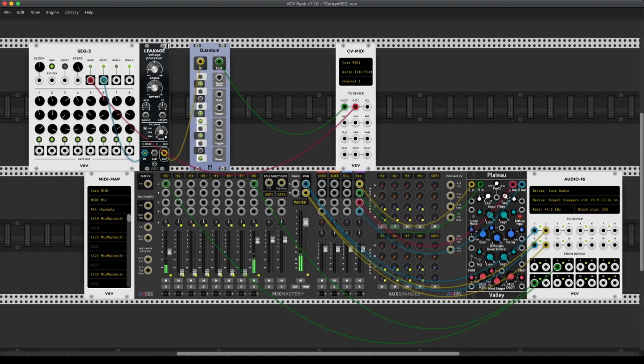Let's give it a little bit of reverb. And play a little more with that filter. And here you can offset if you want the sequence to be higher.